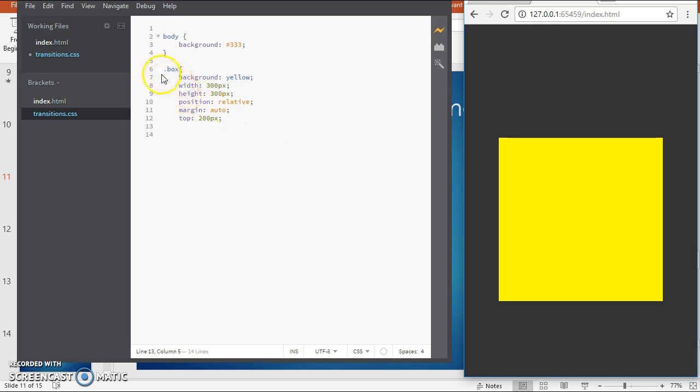You can see here the box says background yellow. It has a width of 300 pixels and height of 300 pixels. The position is relative, so it's centered here with a margin of auto and a top of 200 pixels. Now, let's say I want to make this box purple when the user hovers over it, and maybe I want the box to turn into a circle and I want it to flip around. These are all things that we can do with CSS transitions.